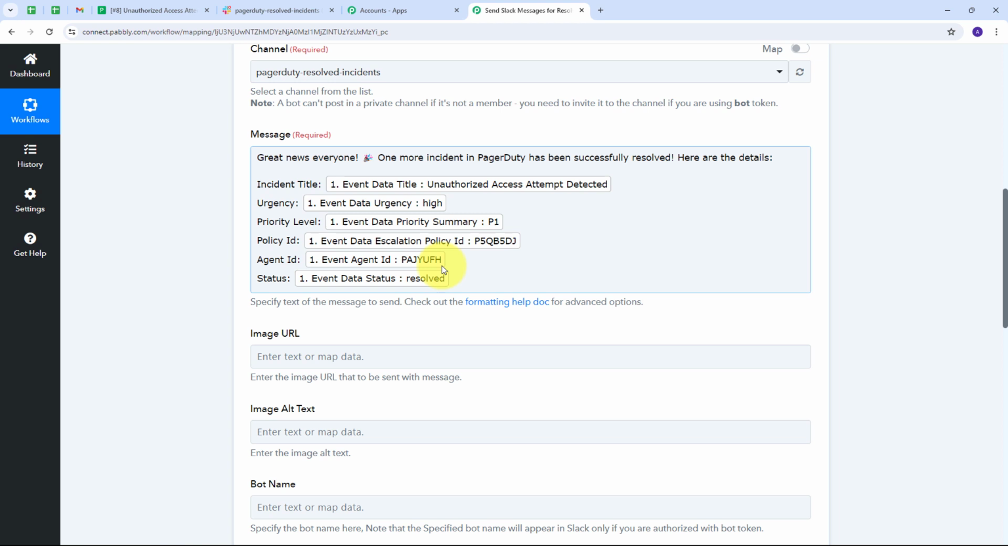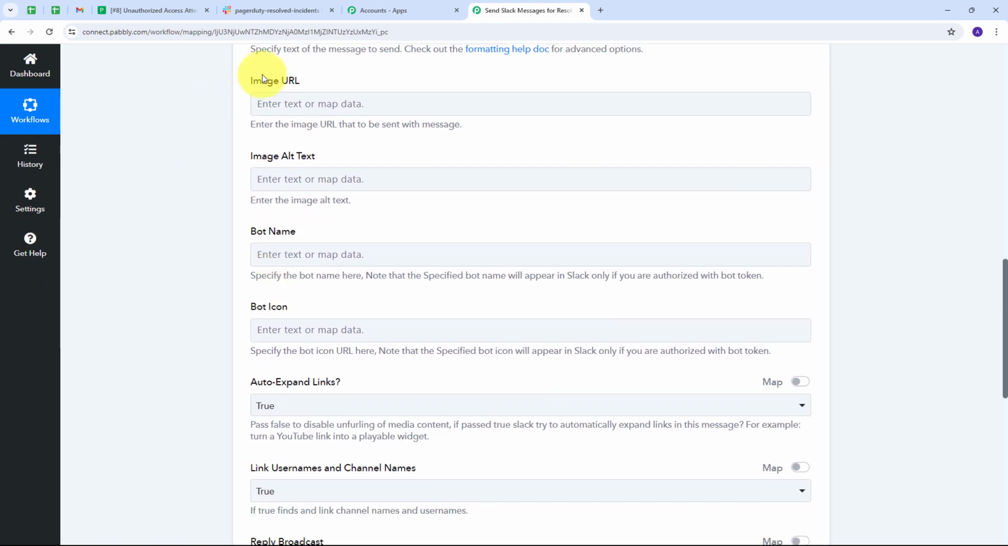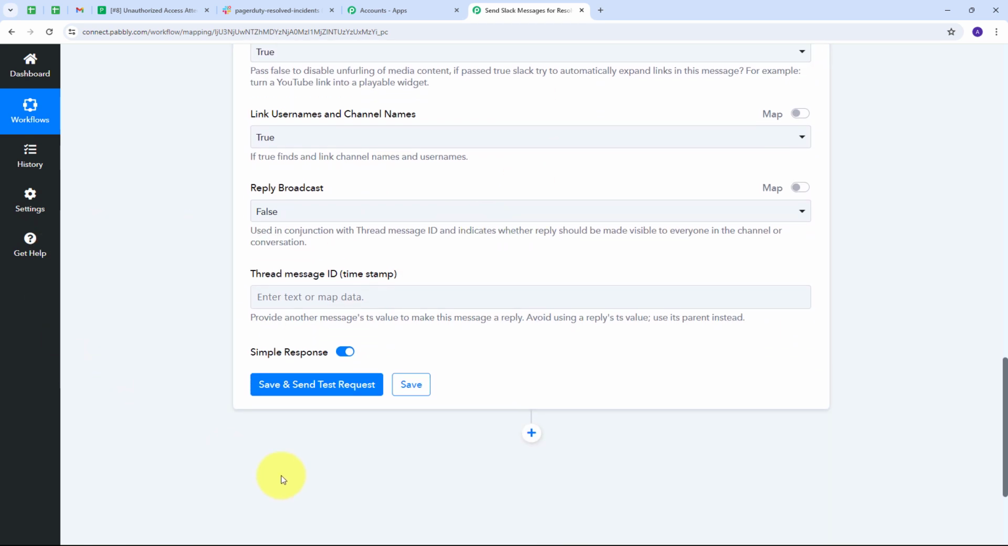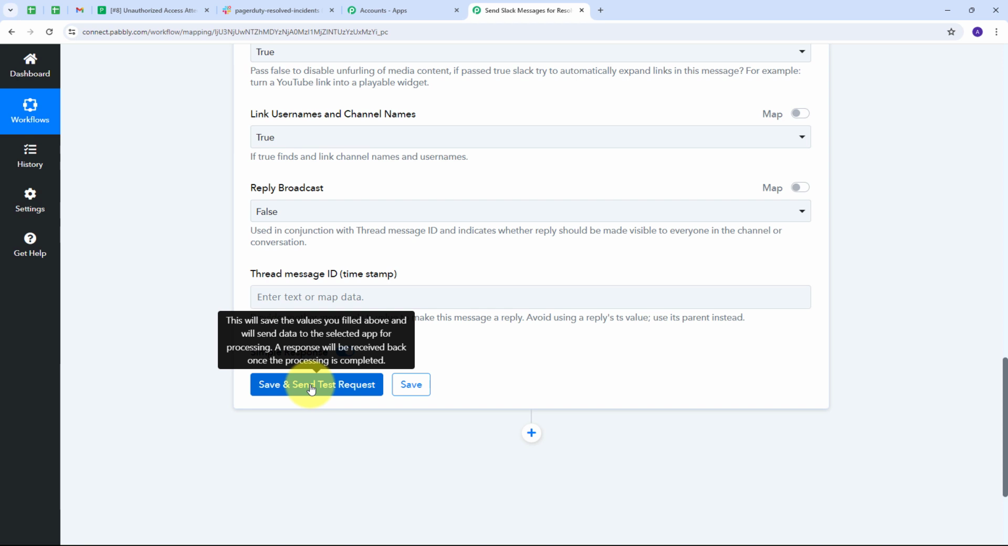So here I have filled all the required details and I have all these tabs, but these are not required details, so I'm not going to fill any details in these tabs. So I'm just going to scroll down and I have to click on Save and Send Test Request button.